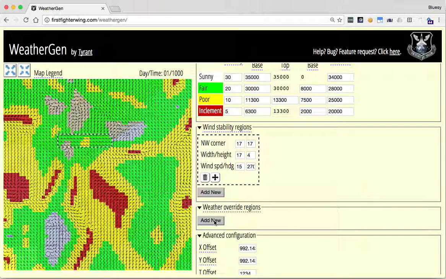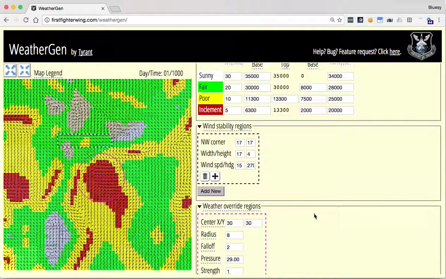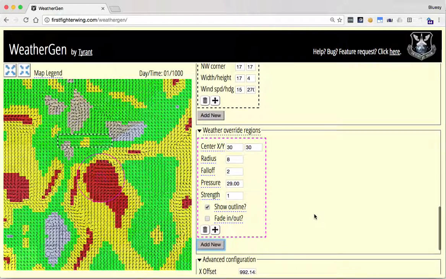The other thing that we can do in terms of overriding the randomly defaulted weather is these weather override regions. So we're going to click Add New there, and you'll see that we get this sort of pink circle on the map. Same thing: we can move it around and edit it, and it's a little bit easier to see what's going on. If I move it over here to this region of fair weather, when I drop it there, you'll notice that the weather gets worse. The reason is that we have overridden the pressure in that area to be 29 inches of mercury.